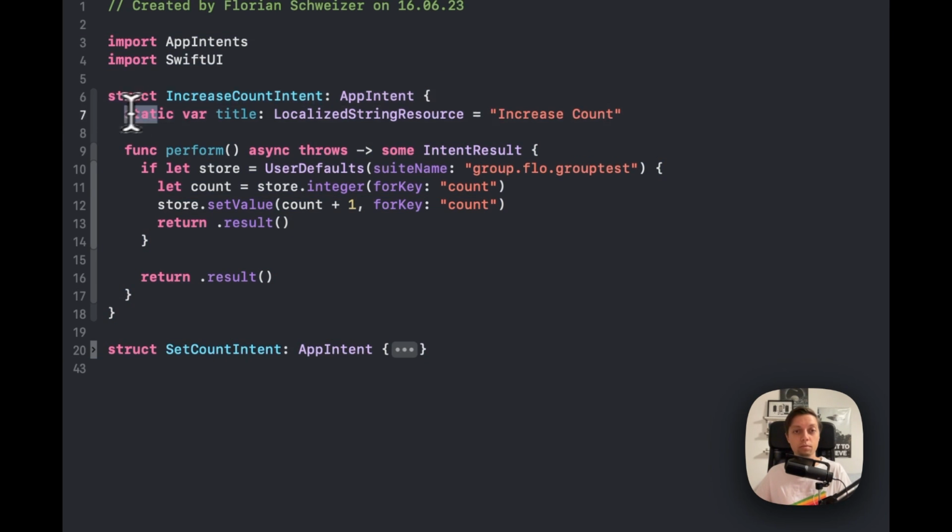First of all, you need to implement a localized string resource called title being a static var. And this is basically just the name or the title of your intent, as it might be displayed in shortcuts, Siri, or whatever. So I just called it increase count. And then you need to implement this async throwing perform function, which returns some intent result. We don't even care about that intent result in this example right here.